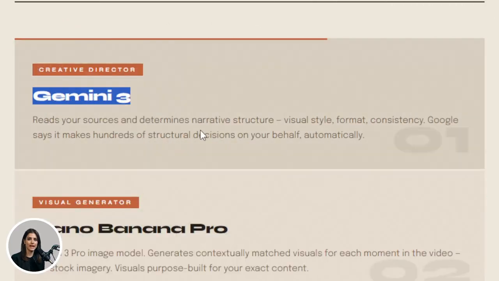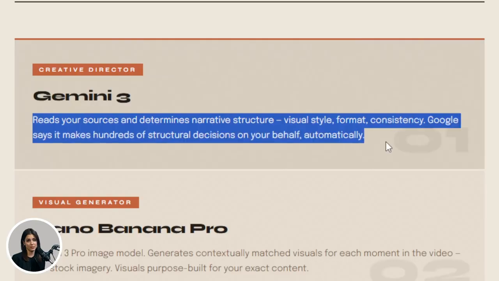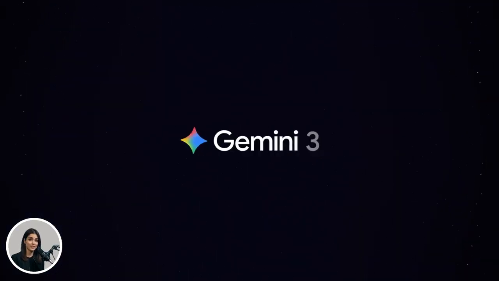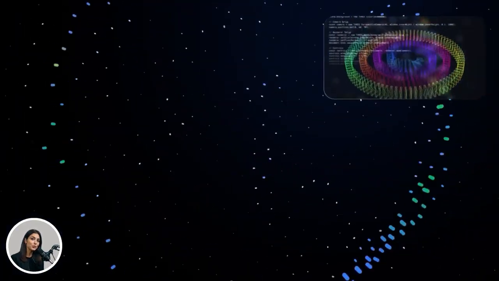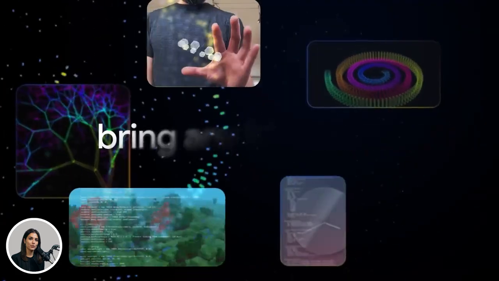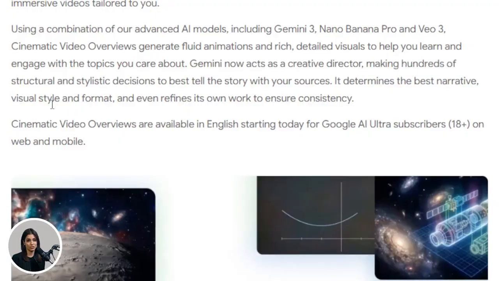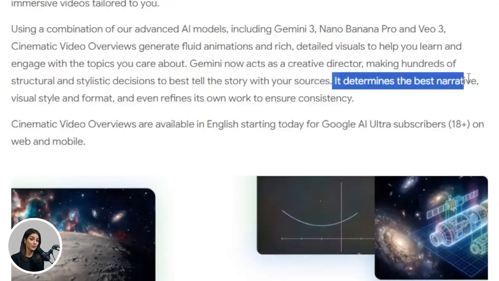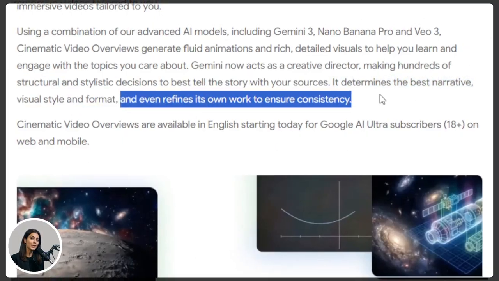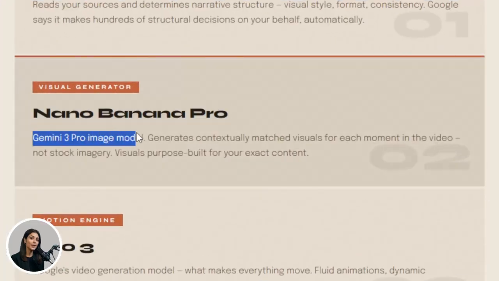First, Gemini 3 acts as the creative director. It reads your sources, figures out the narrative structure, decides the visual style and format, and checks its own work to keep everything consistent. Google says it's making hundreds of structural decisions on your behalf. You don't configure any of this. It handles it.